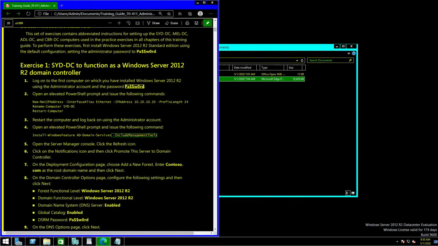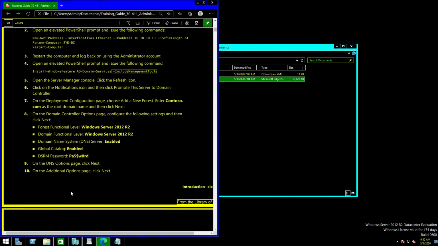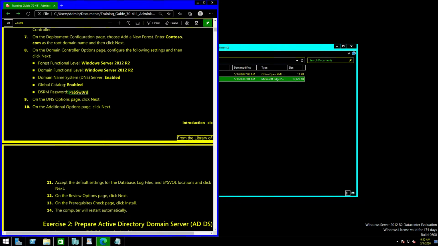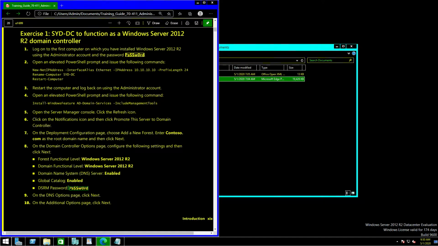Open the Server Manager console and click the refresh icon. It's going to show everything installed. Then we have to go in there and set everything up, right? Again, anything that says password is actually server123. Okay. So it looks like we're pretty good on that one. Let's just start knocking this one out. We'll get exercise 1 done.